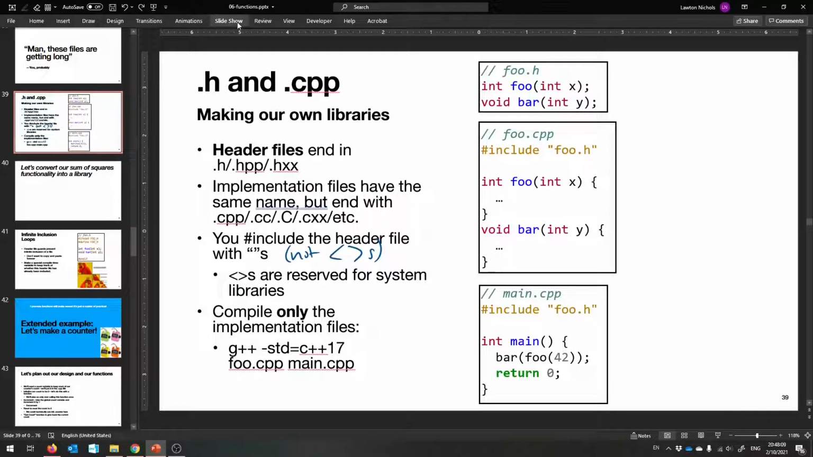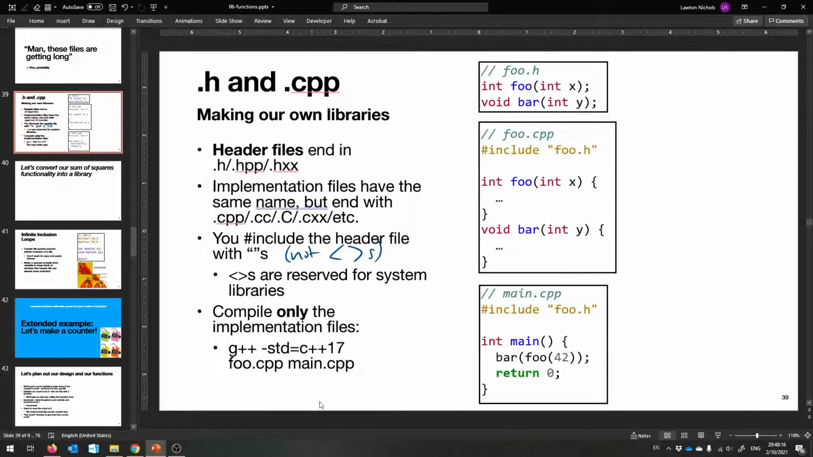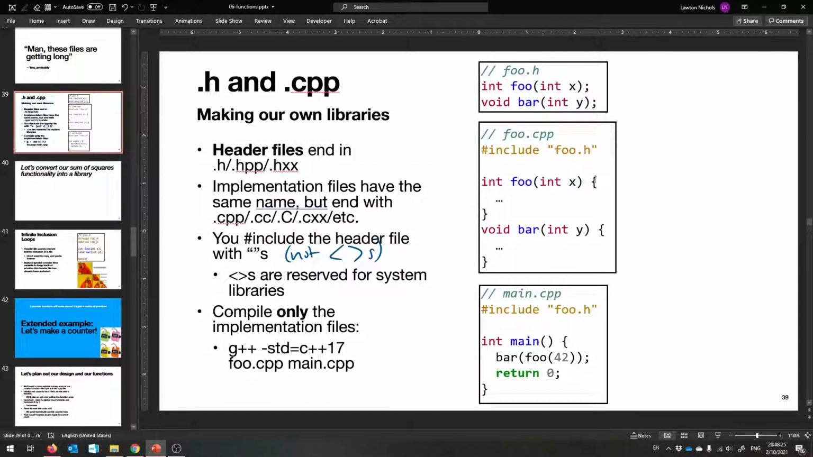And then you compile by giving multiple files at once. So that's the idea. You compile only the implementation files, because including is going to copy things around. So let me show you this all working.